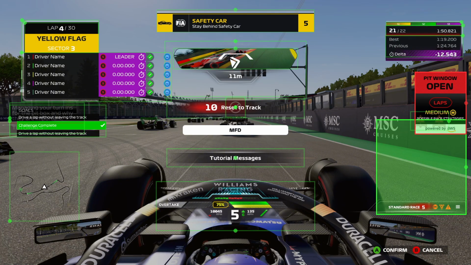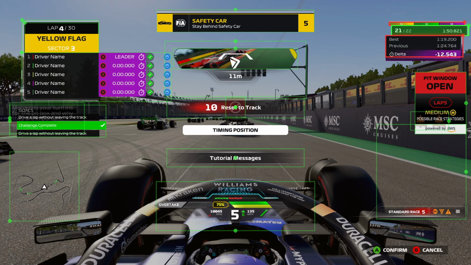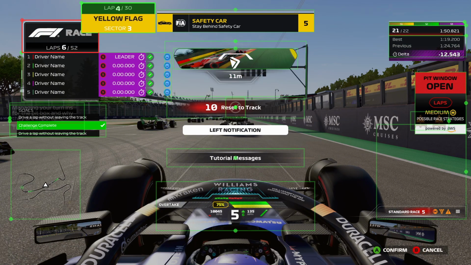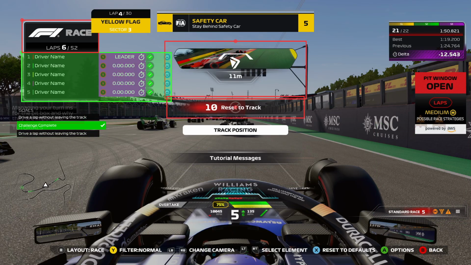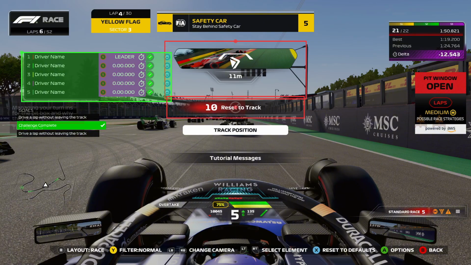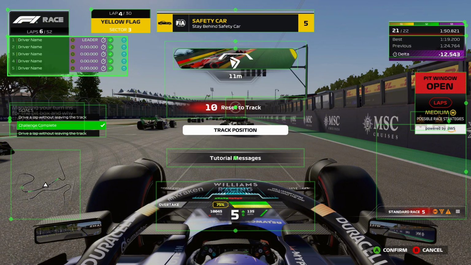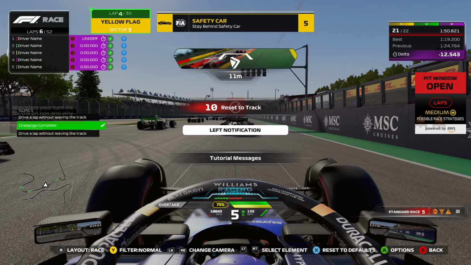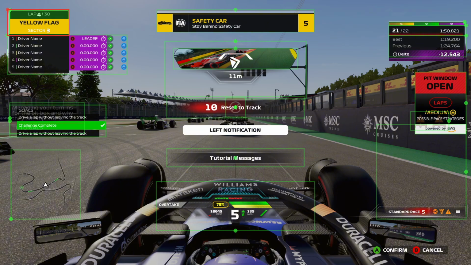So basically, what you want to do is think about your screen. You want to have as big a view on track going forward as possible, because that's where most of your attention is going to be. You don't really want to be too focused on what's going on behind you, because you're not racing behind you, you're racing ahead of you. I know some people do like to have the rear view mirror enabled. I don't. I find it very distracting.